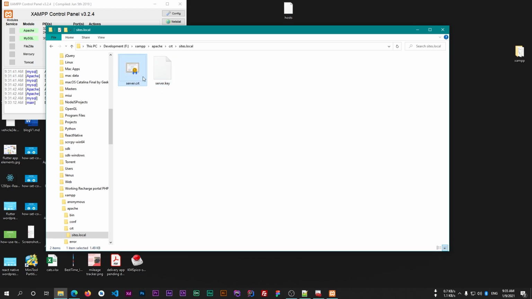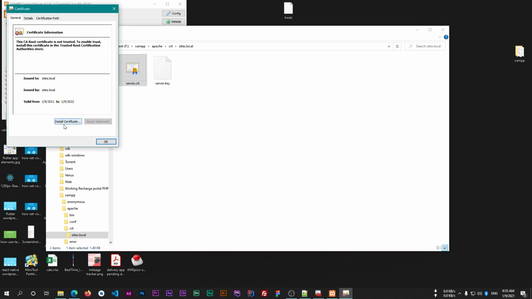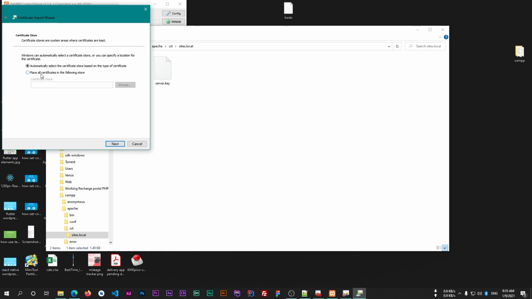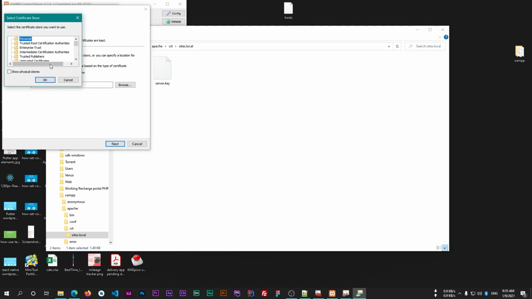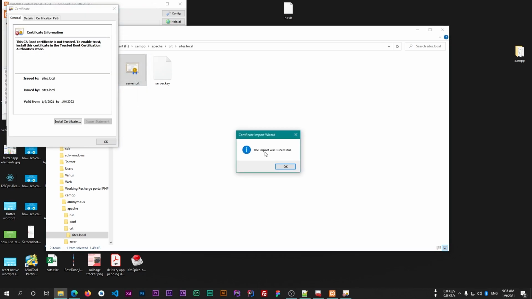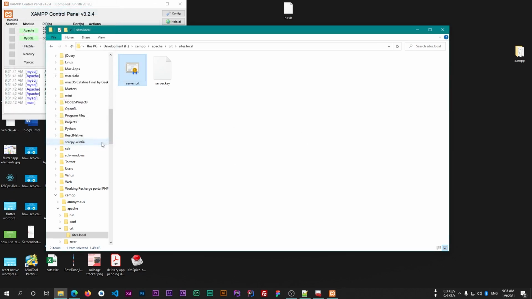So we have to install this certificate in our local system. So just double click on this and click on the install certificate button. Now choose local machine and click on the next button, allow this. And now we have to go to this option which is place all certificates in the following store and click on the browse button and select trusted root certification authorities and hit OK and next and finish. Now this pop-up says that the import was successful, which means our certificate is now installed in our local system. So just close all these windows.